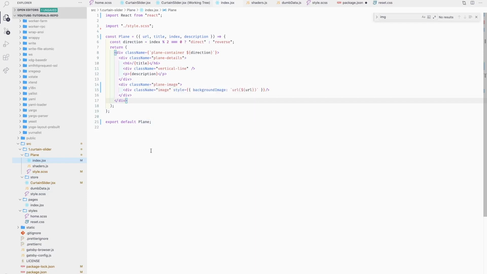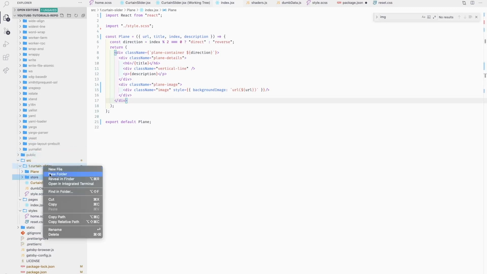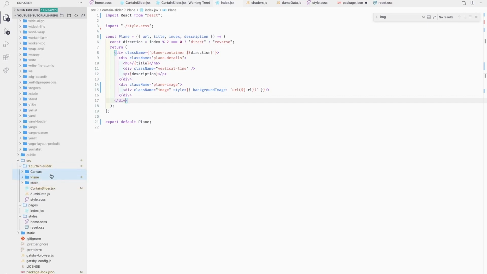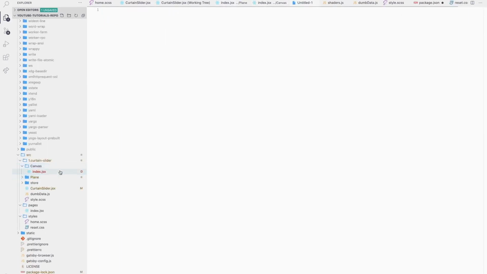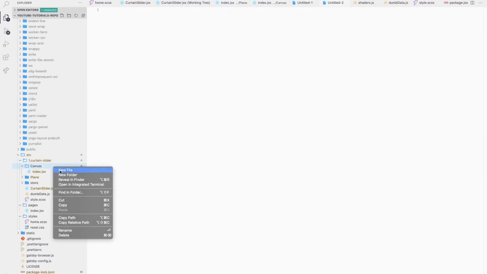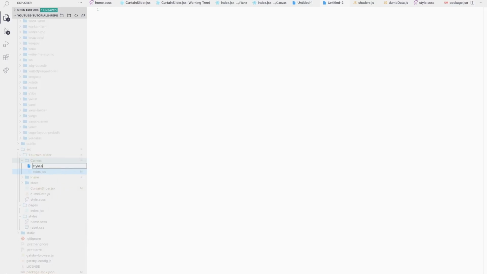So how Curtains.js works is we give it a set of images, or a set of anything else, and in the end it renders everything in a canvas. So we're gonna create here a new folder called canvas, and inside of it we'll have an index.js and style.css.